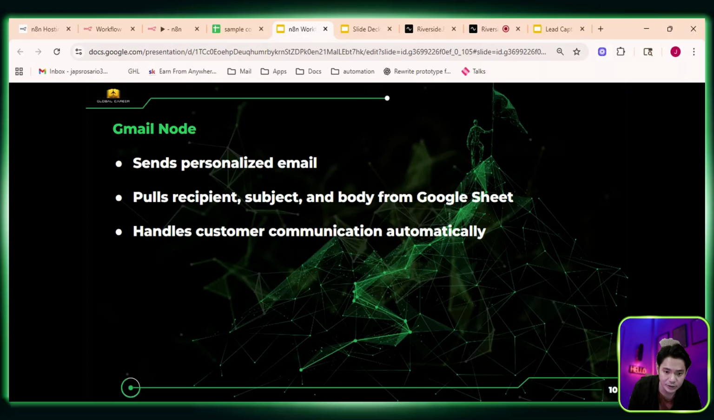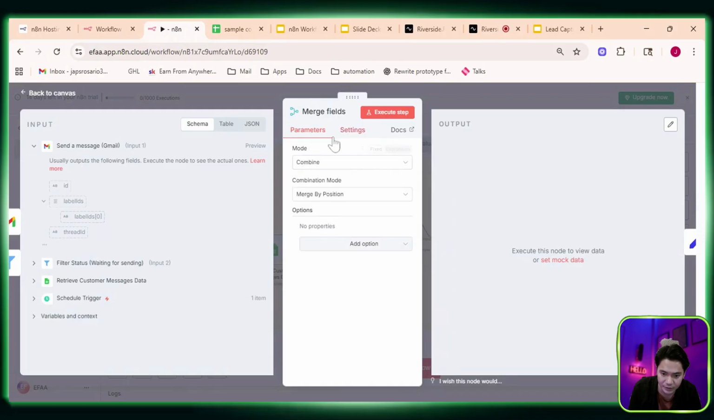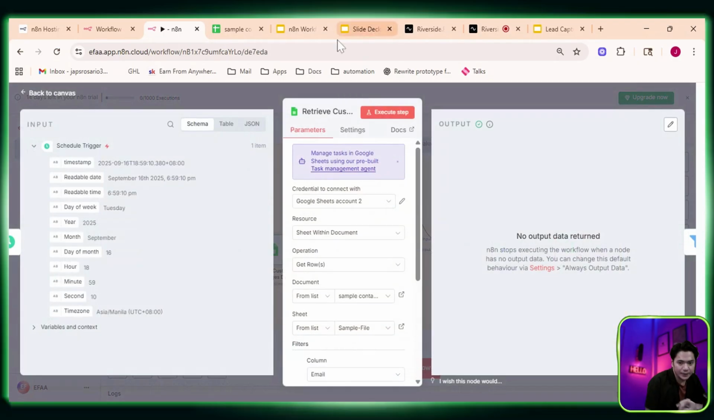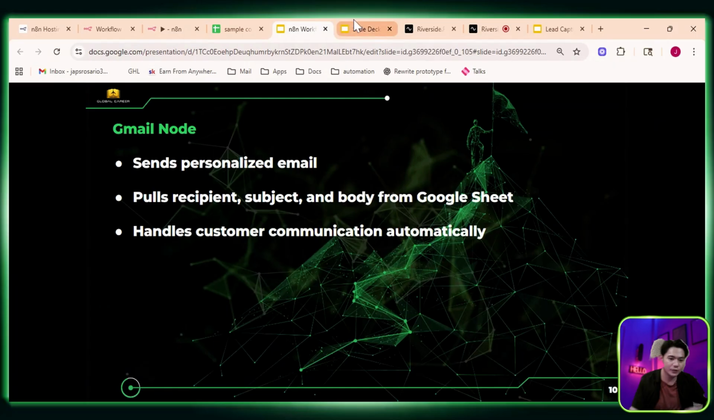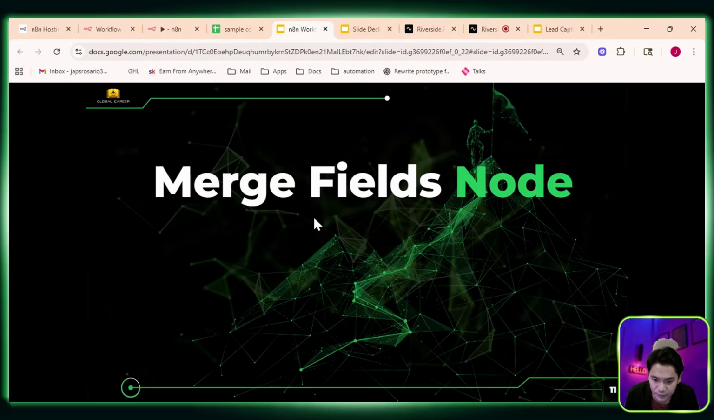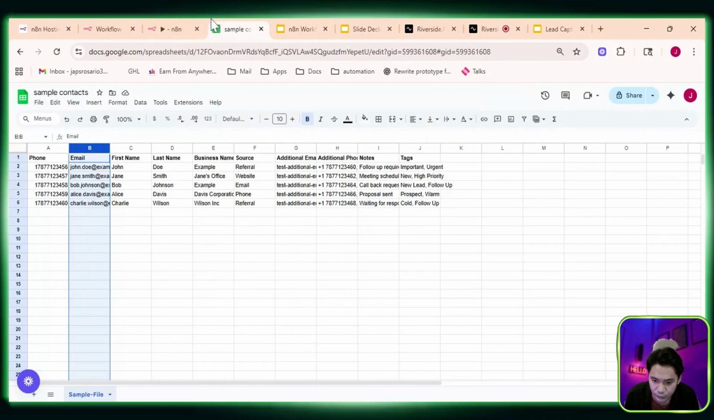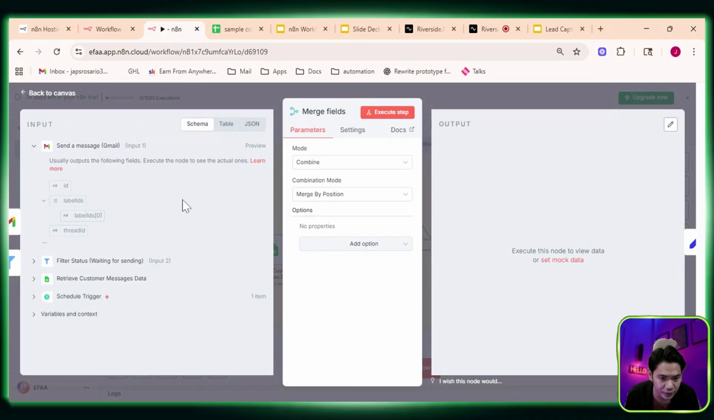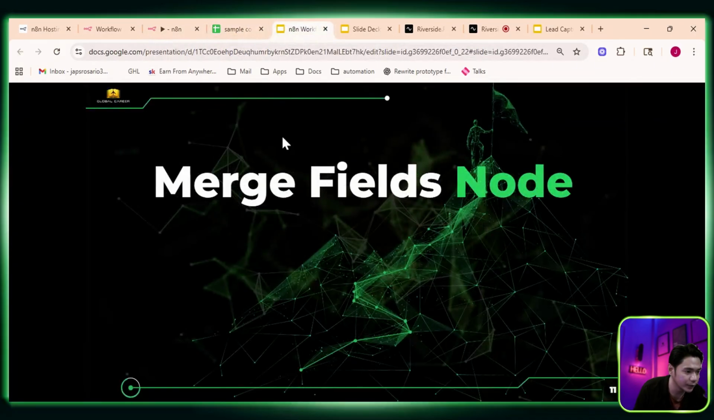So unlike the other workflows, where you put your message in here, on this part you need to have a sheet that has the message in it for a certain customer or certain email, right? So yeah, the next one is the merge fields node. So what does this merge field do? As you see here, merge fields combines the fields from different nodes.